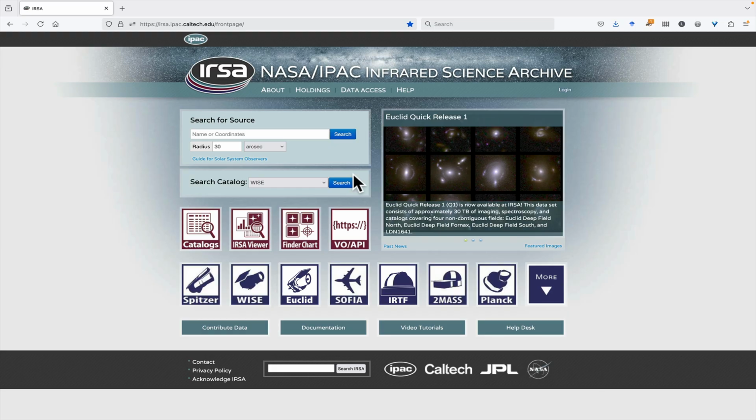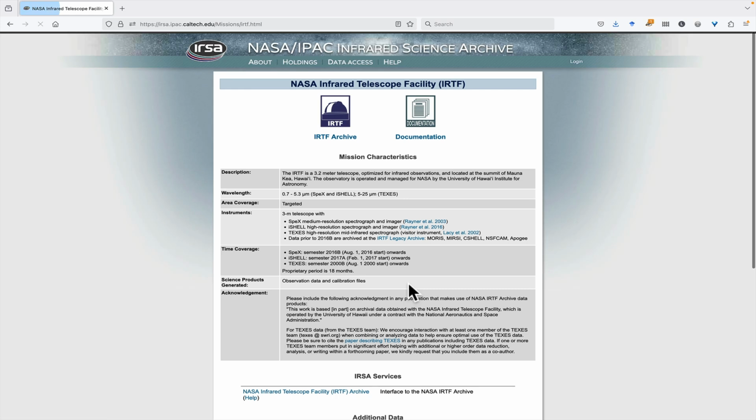This is a quick overview of the NASA IRTF archive at IRSA. From the main IRSA homepage, click on IRTF. The data that live here at IRSA are data from SpeX and iShell and from TAXIS. This is not a comprehensive archive of all data that were ever taken at IRTF.